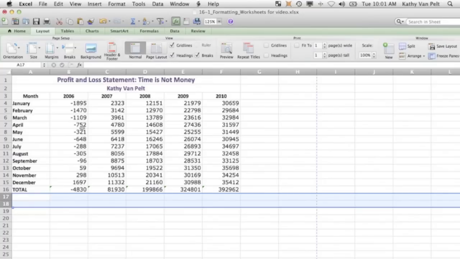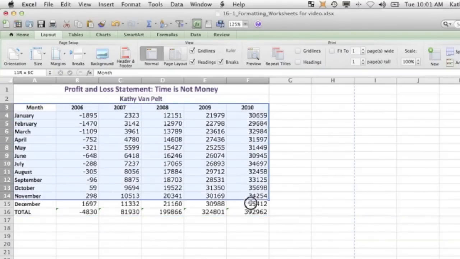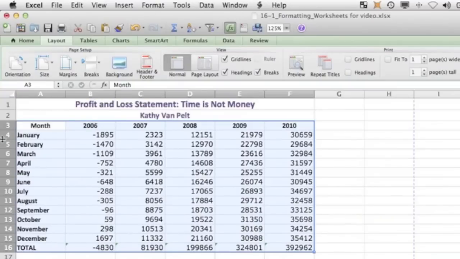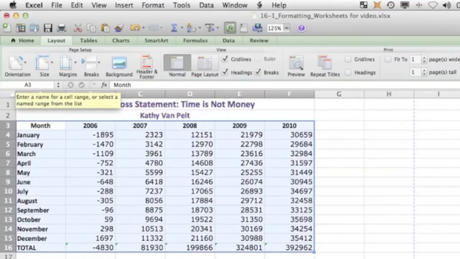Now I want you to select cells A3 through F16. Now you can drag your mouse like this to select, or you can come up here in the name box and you can type A3 colon F16, and press enter. Sometimes I find that easier when I need to select a large range. Okay, so now that's selected, and we are going to make this a table.